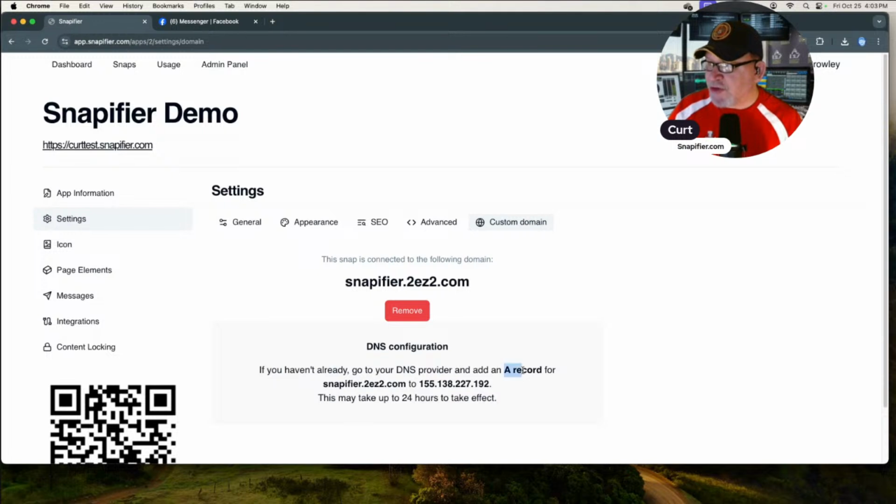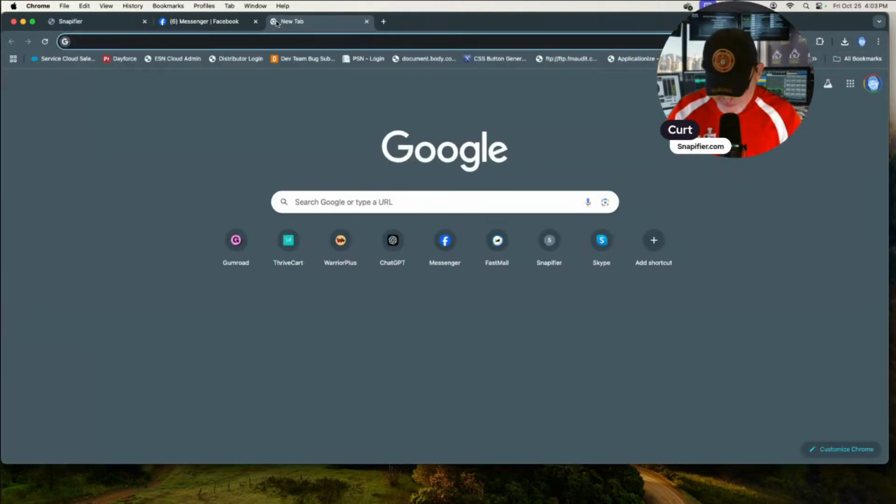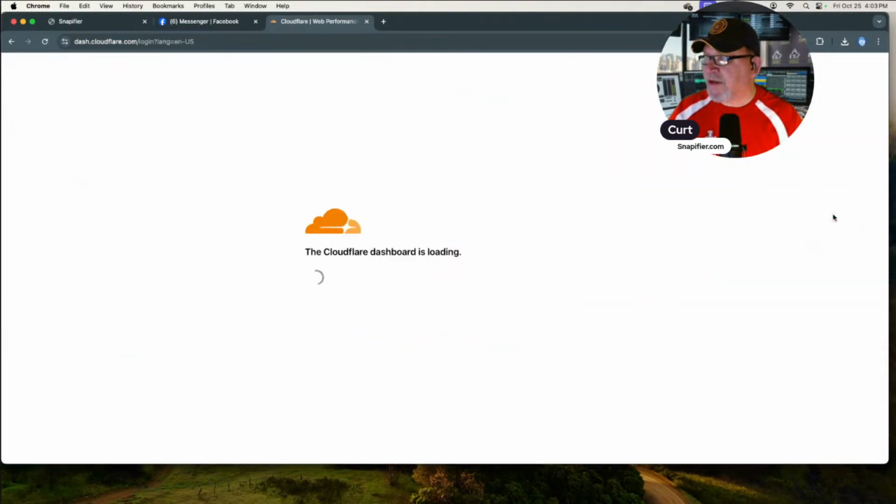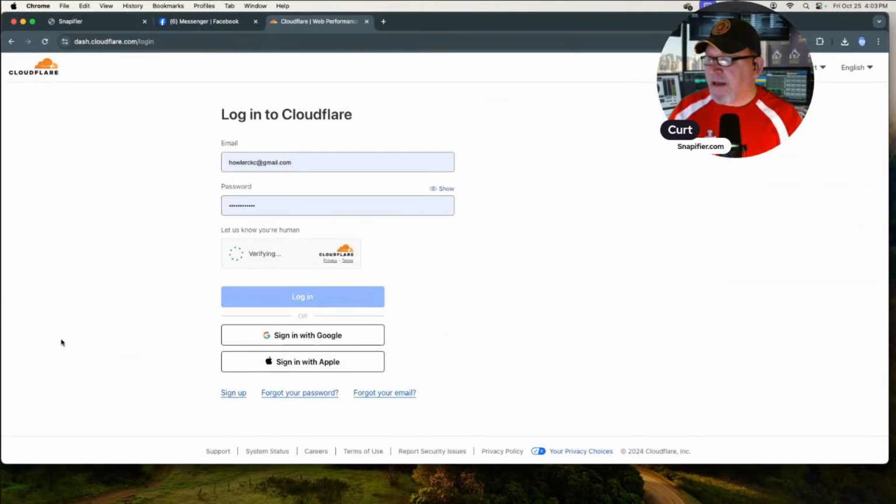But keep this in mind. What you're going to do is create a record inside of Cloudflare. I did a subdomain for 2easy2.com. Makes it real simple and easy. And then I turn off the cloud. So let me show you in Cloudflare. I'm going to log in here and verify I'm human.